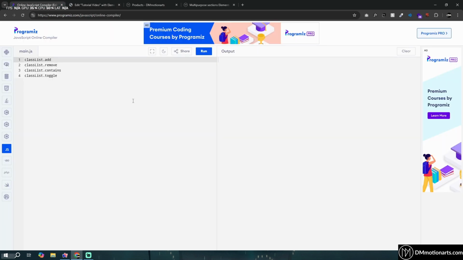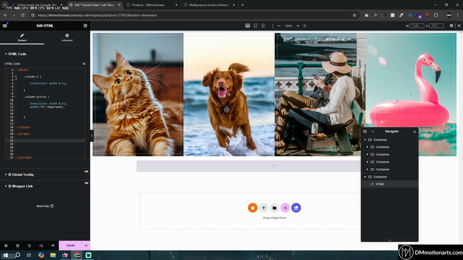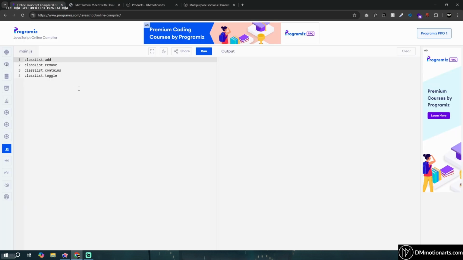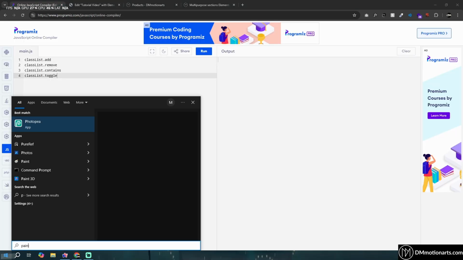Now the way JavaScript works is a bit different than just typing style like this, because in JavaScript we need to actually get the element which is in our document. So this is called our document, our page. We need to get the element and add it in a variable, and it's very basic. Do not get confused. Let me open Paint.